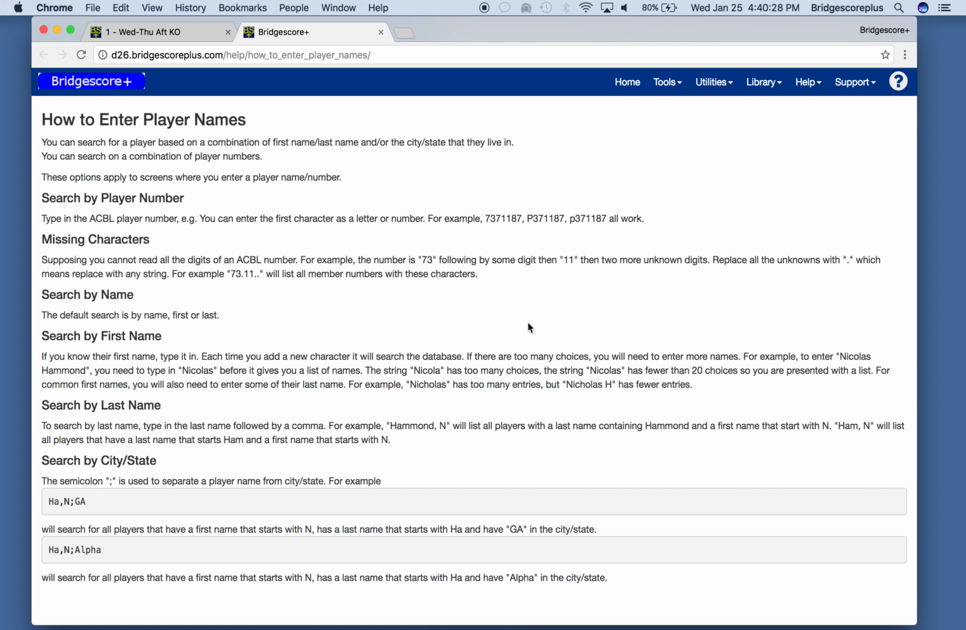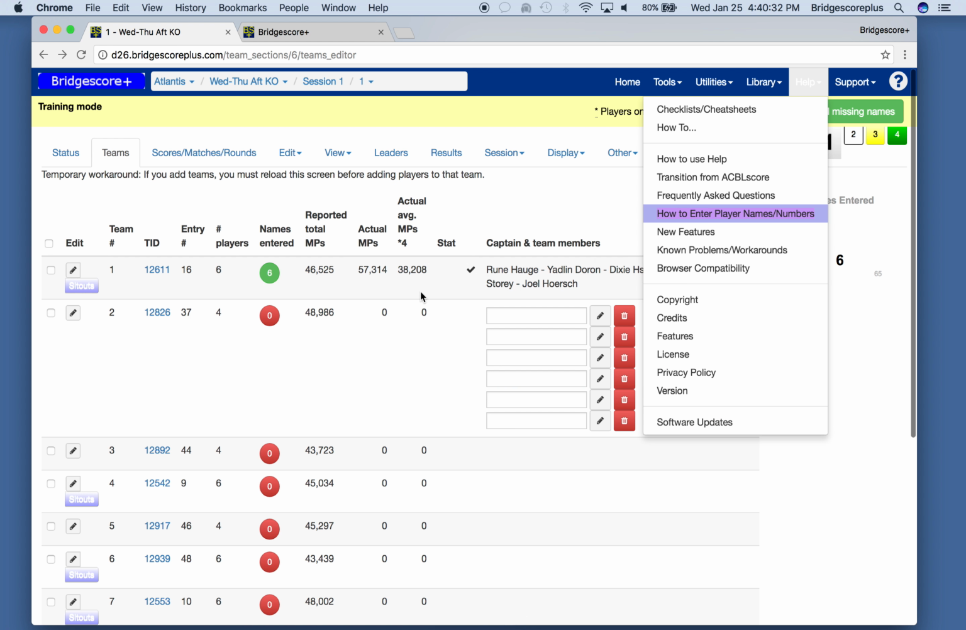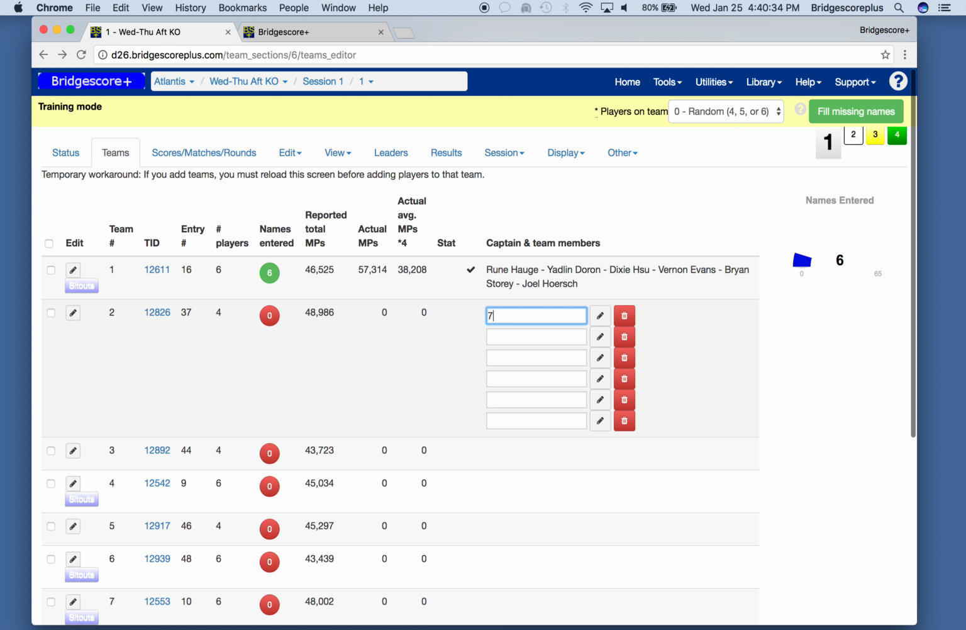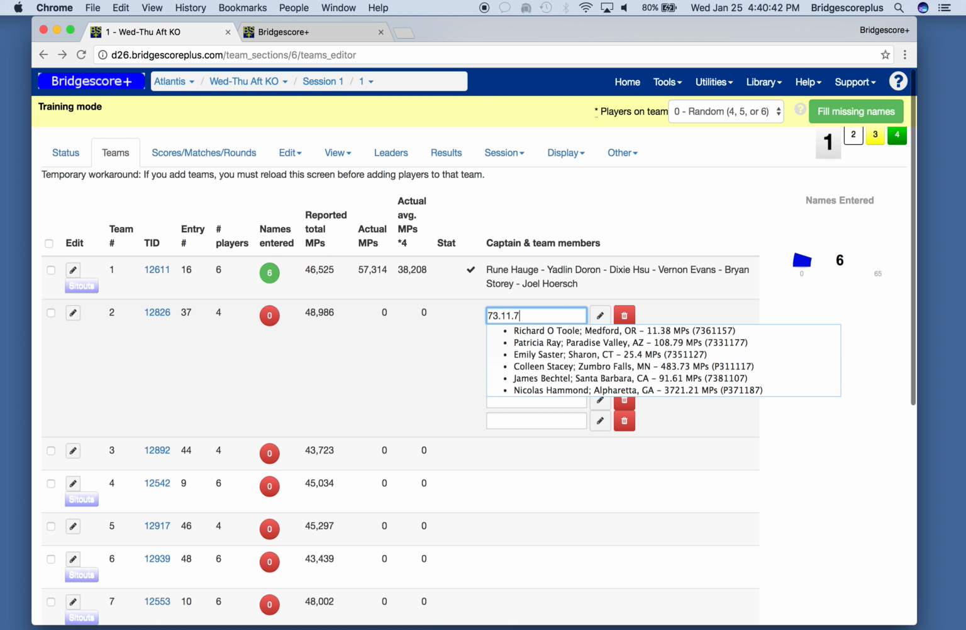Supposing you were to put in the number 73.11 ... It will list 737.11 ... Still too many. So supposing the last one is 7. Well, there are only 6 ACBL members that have got that as an option for their player number.